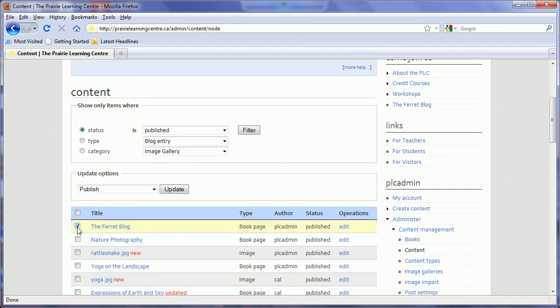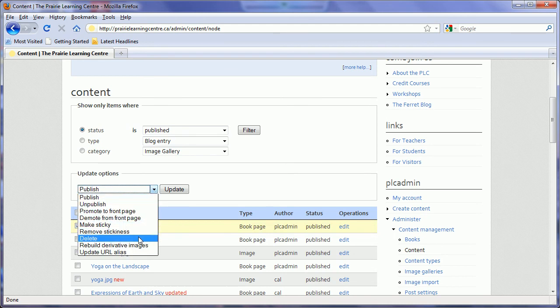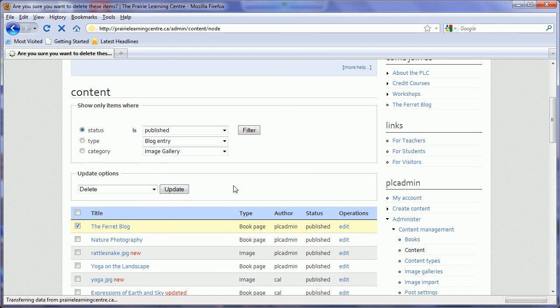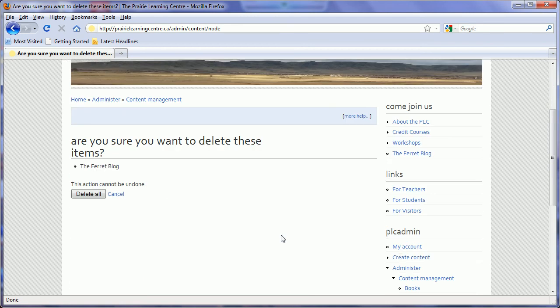We're just going to check that Ferret blog. That's selected now. And up here choose Delete. The moment we hit Update, we will go through the process of deleting the Ferret blog. It asks us for confirmation. Are you sure you want to delete it? And we will say yes.